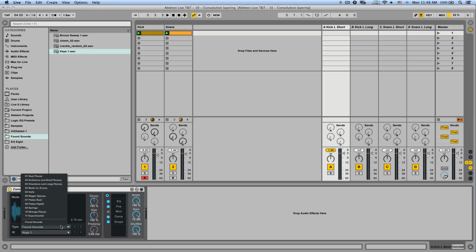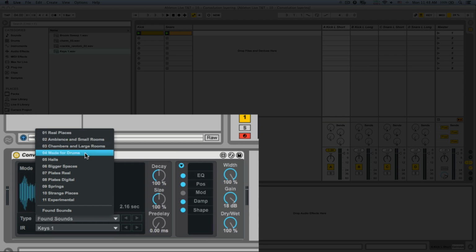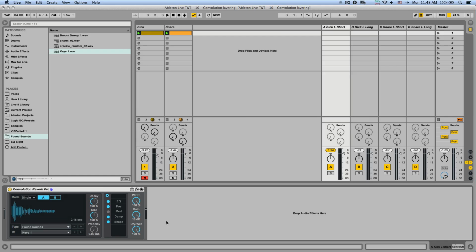Ableton recorded some really great impulse responses categorized by type, so you can start using them straight away, and it will give you a sound that is more natural and organic than the built-in reverb. And you can even download free impulse responses packs and add them to your library.